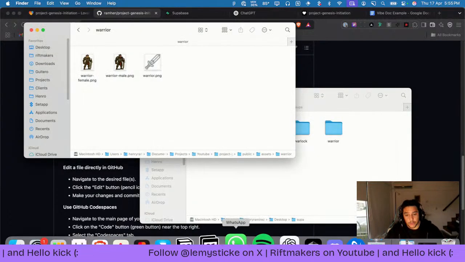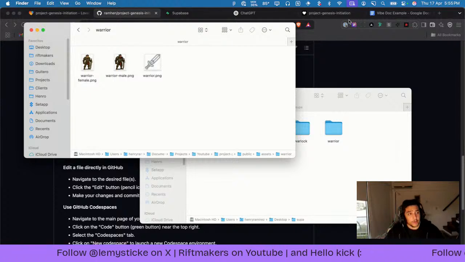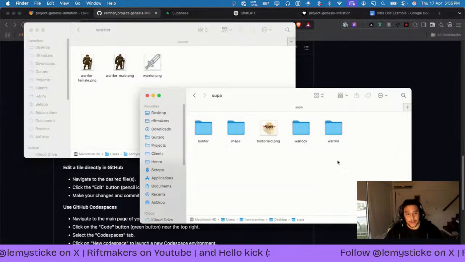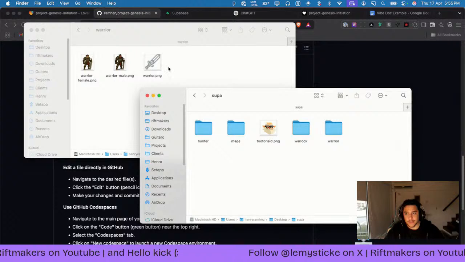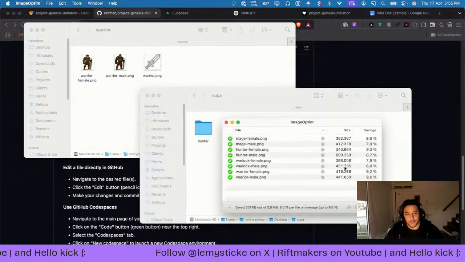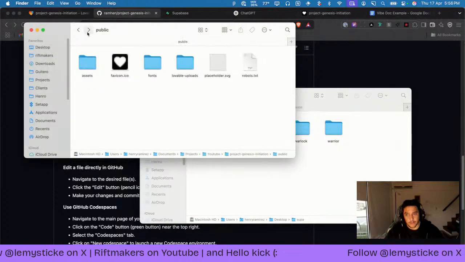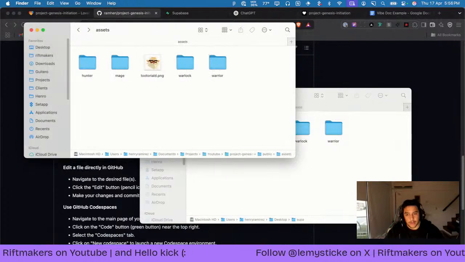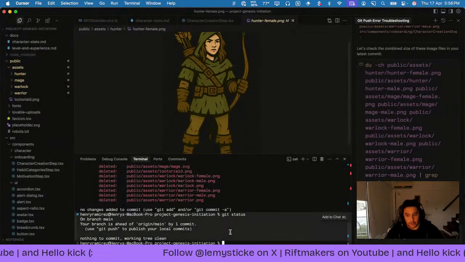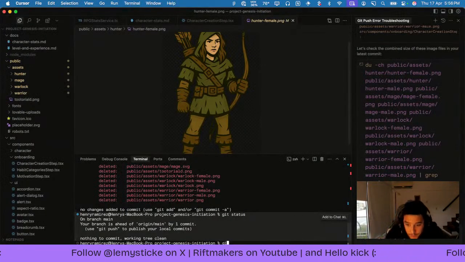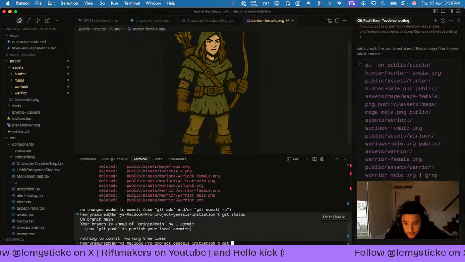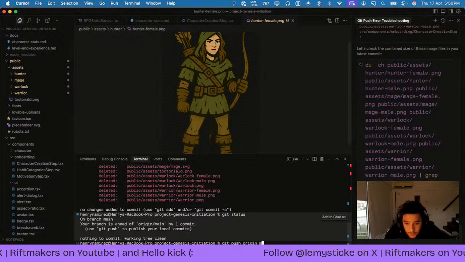I wasn't planning to find this error today, I'm gonna be honest with you. But it is what it is. You gotta keep going. Okay, so it seems like the assets are kind of lighter now. So let's check if it works with this new git push origin name.